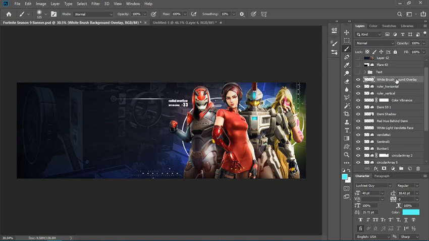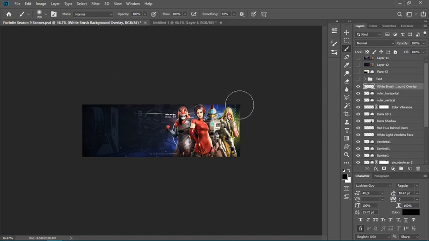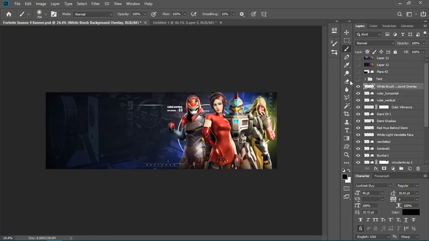So the way I added the vignette is I take a soft brush, make sure that your brush is set to black, a large soft brush, and just work your way around. So I would zoom out and then work my way around so I feel comfortable with the vignette. And then it's just a matter of placing your layer properly, making sure that your layer is set up on top of all the other images in the document.